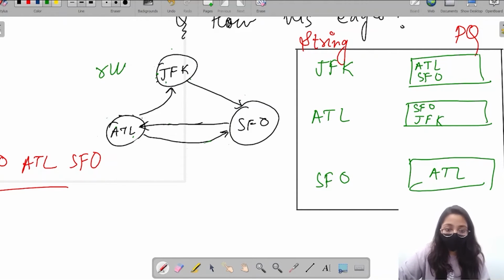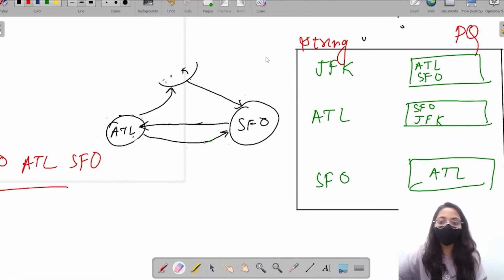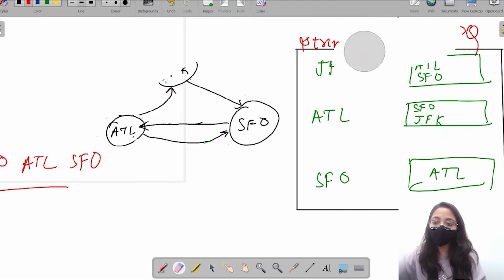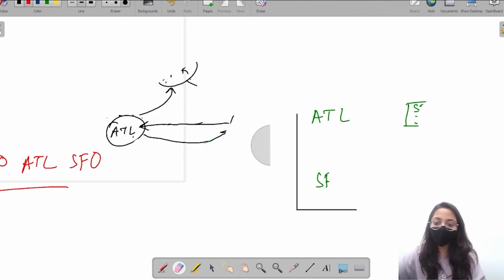Yes, it will ruin my graph, but in this question I don't need to keep my graph intact, so it doesn't even matter. But if you want to keep the graph intact, you can take a hash set, and in the hash set you can mark whether or not an edge has been visited. That will also be a correct approach to the question. Okay, so now we'll try to code this.